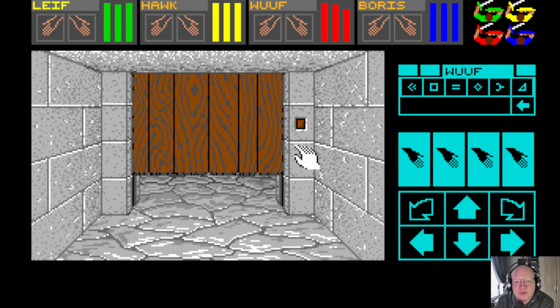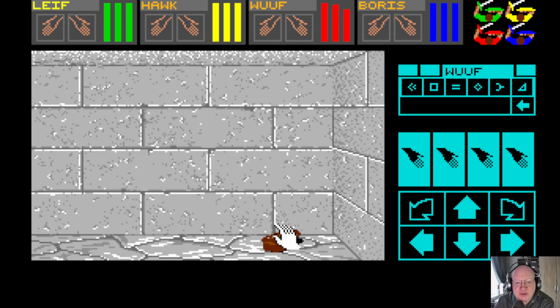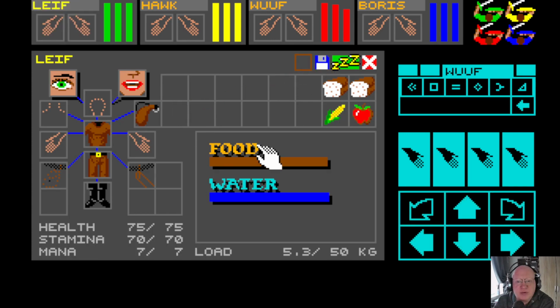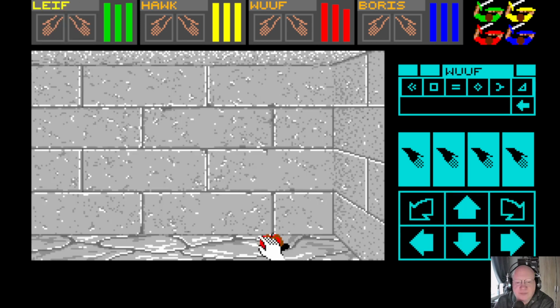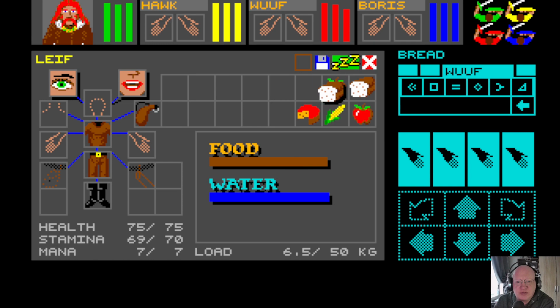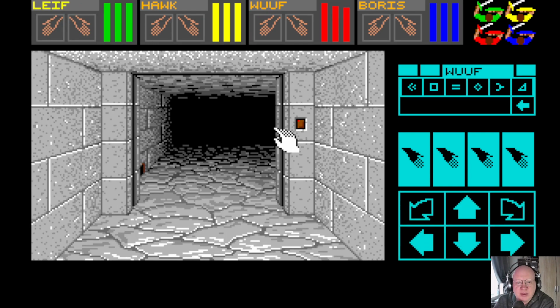So we click the button to open the door. There's a little grate down there, does nothing. Bit more food. Oh, a cheese wheel. And another apple. So that's got us with some good food to start with. And we'll close the door.